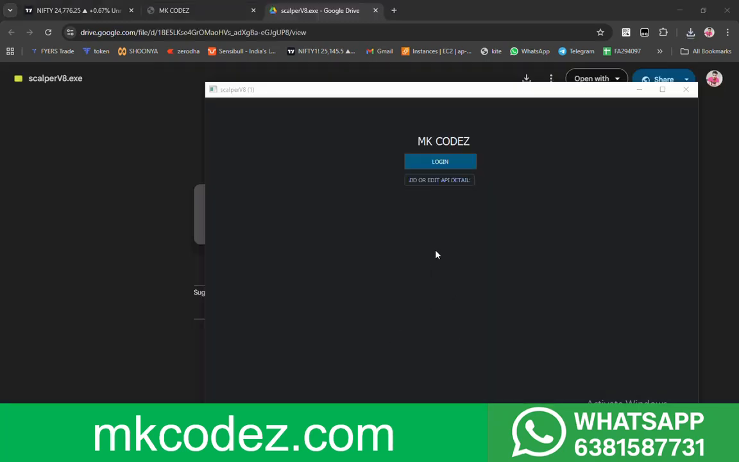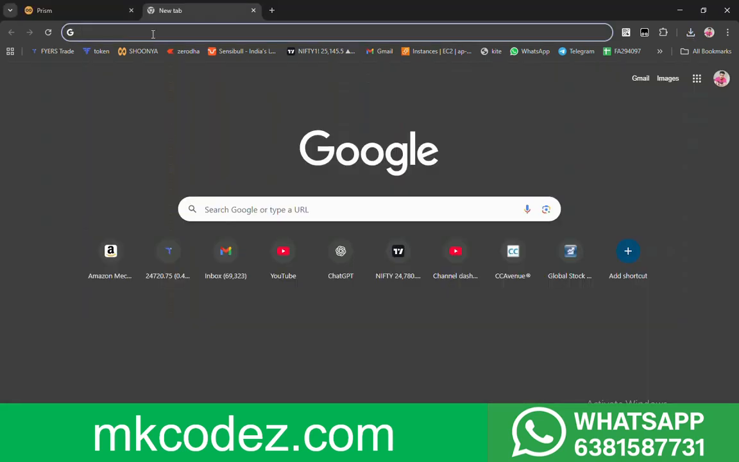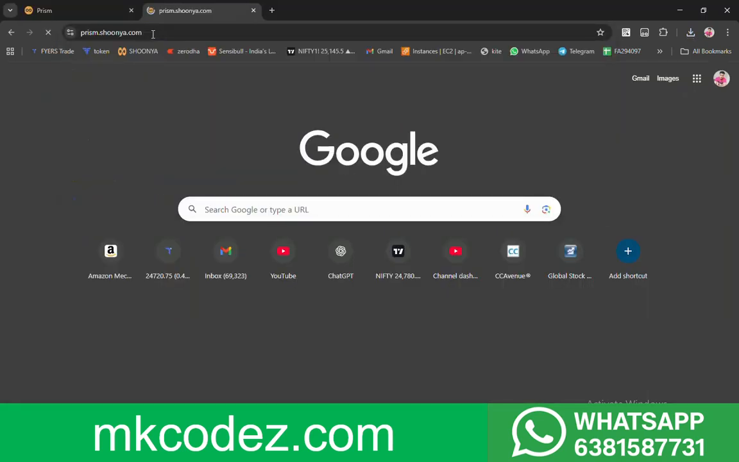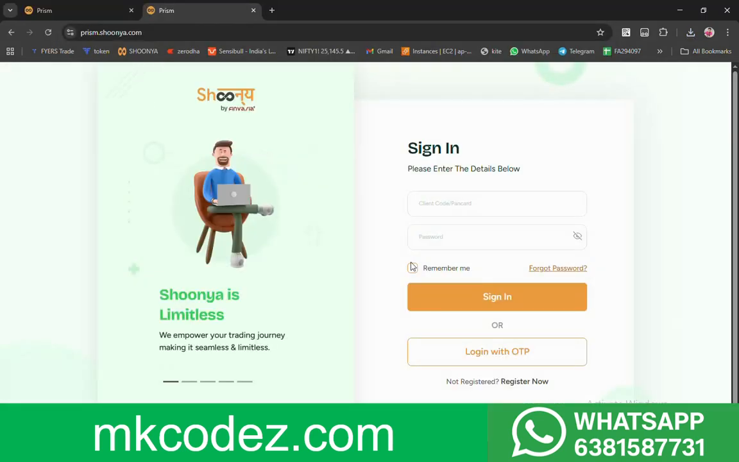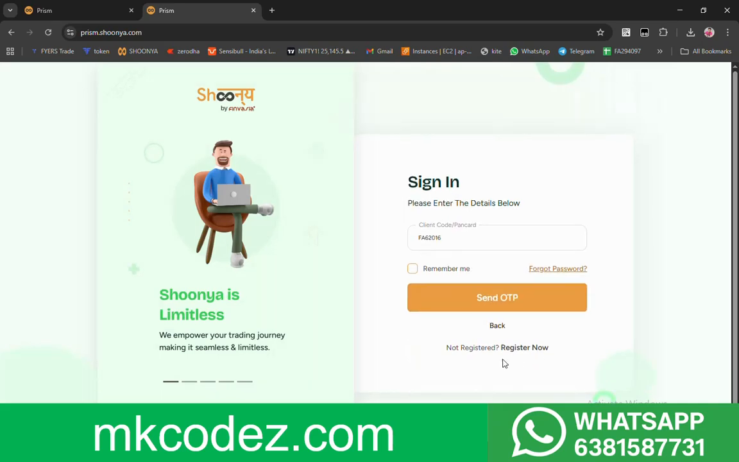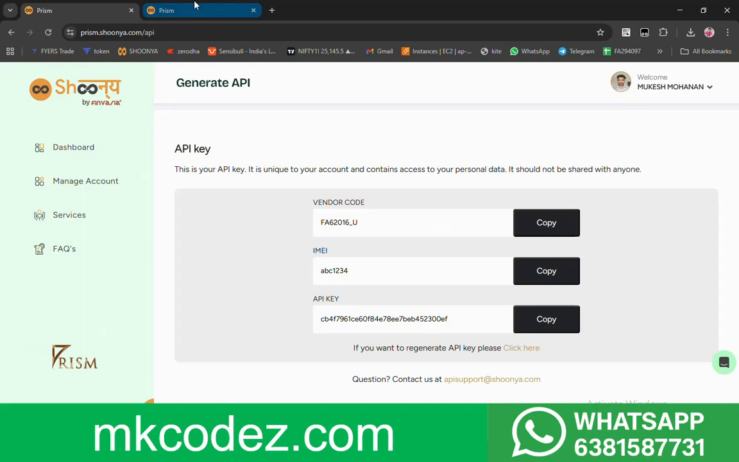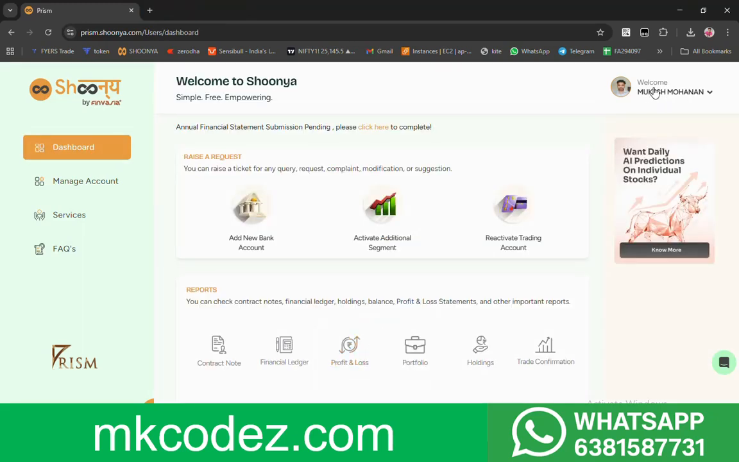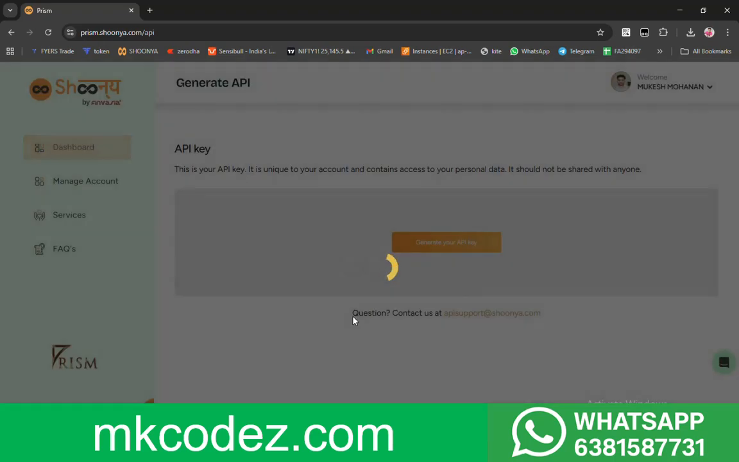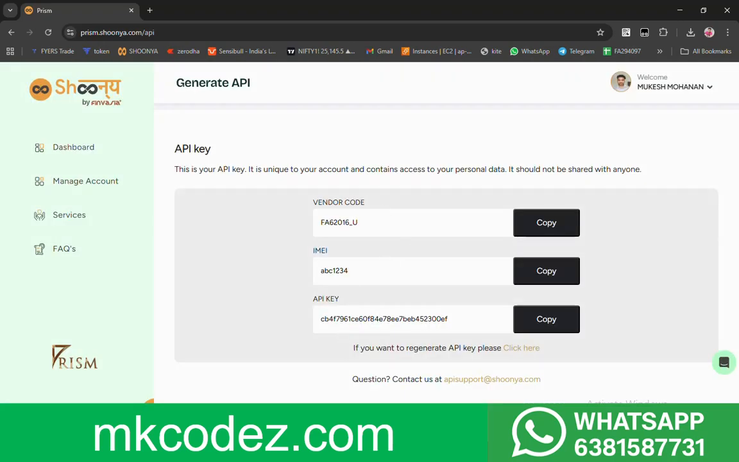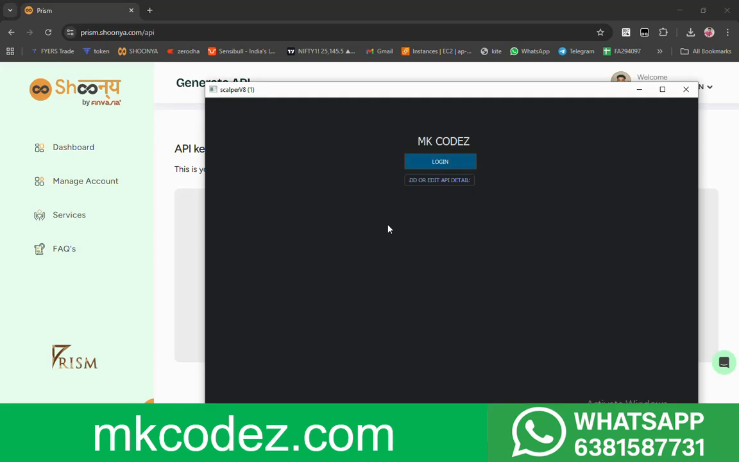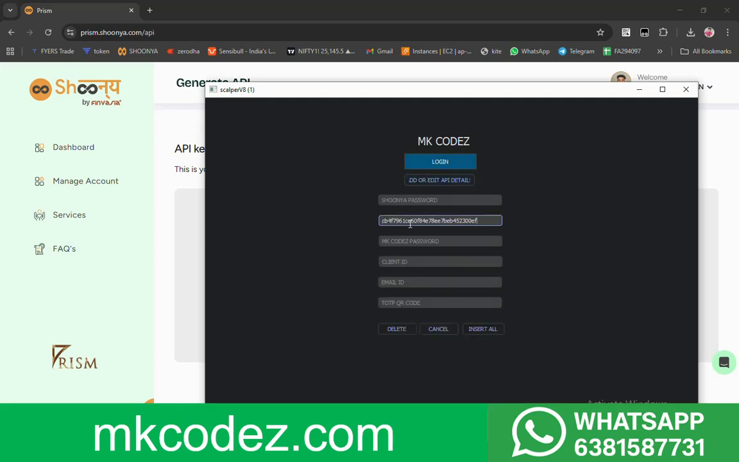Here you should enter the API details. Open prism.shoonya.com. Give your client ID here and click login with OTP and login. After login, under profile you see the API key, click that one, and here you copy the API key, edit API key, and here you just enter your password.